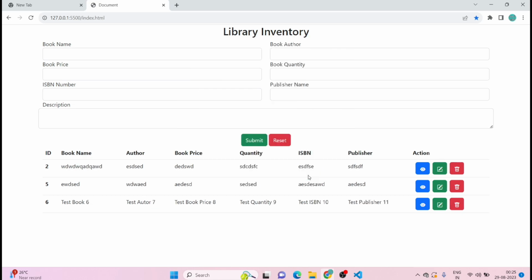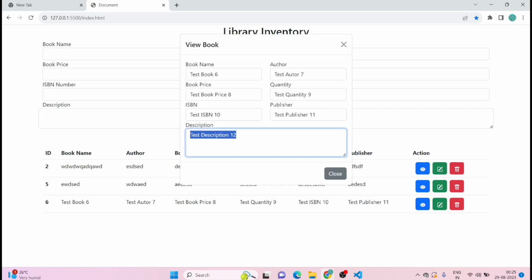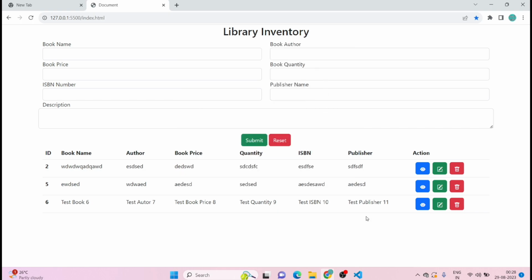Let's update this. Okay, you can see the data got updated, but we are not able to see the description here because we haven't added it, because it will take much more space. But if you click on the view button, you can see the data for description is also saved. So guys, that is it with the edit functionality.